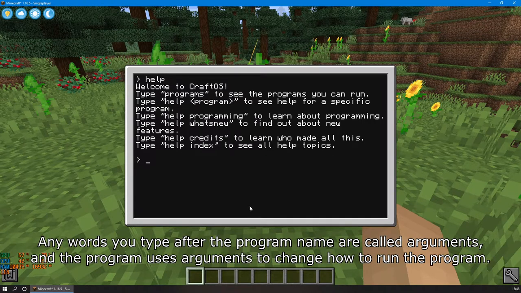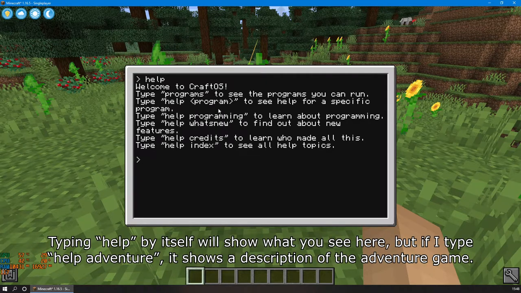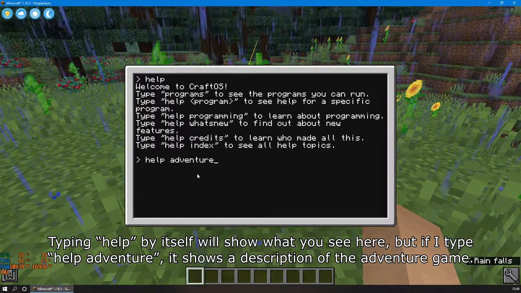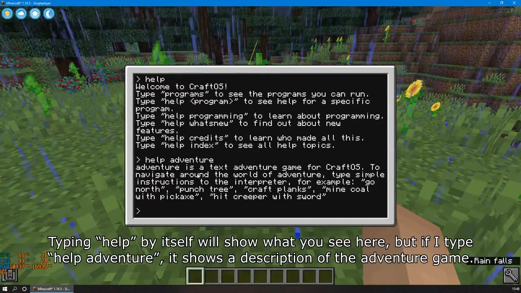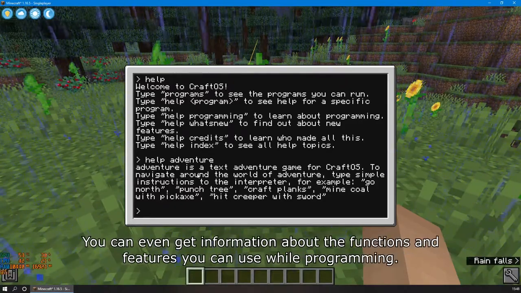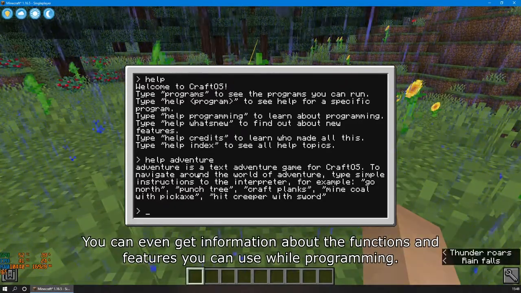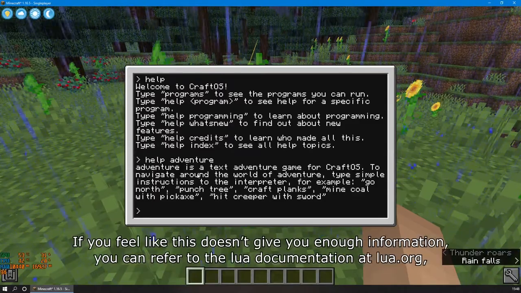Any words you type after the program name are called arguments, and the program uses arguments to change how to run the program. Typing help by itself will show what you see here, but if I type help adventure, it shows the description of the adventure game. You can even get information about the functions and features you can use while programming.